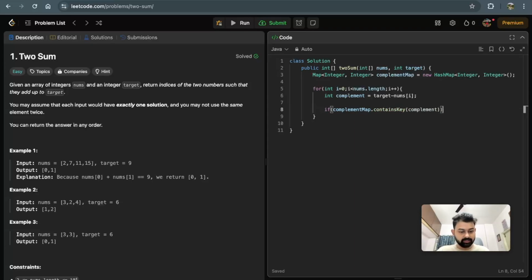If that complement is there, then I'll return a new int array, and what I'll be giving is complementMap dot get. With that, I'll get the key, and I'll deliver the value as well. So this would be the base case. If I'm able to get that complement, I'll return the key and the value, that means the value and the index.